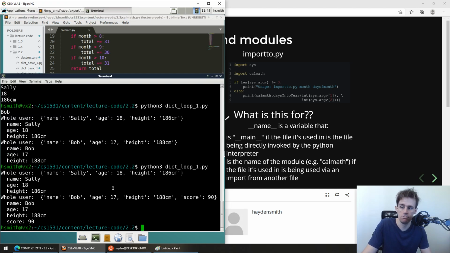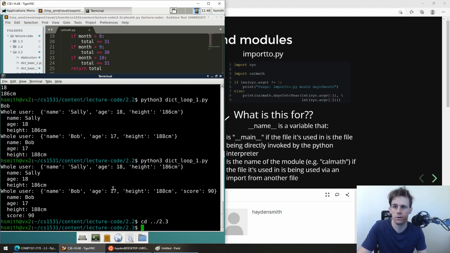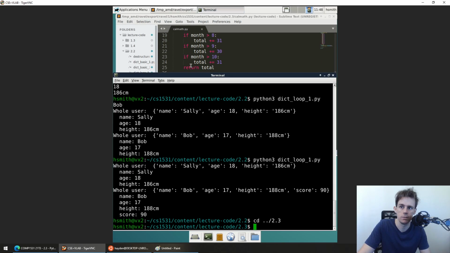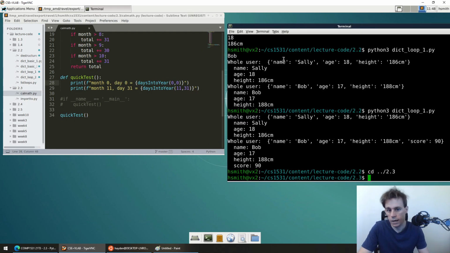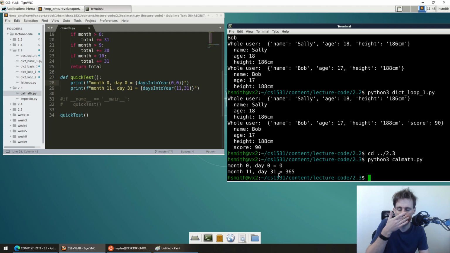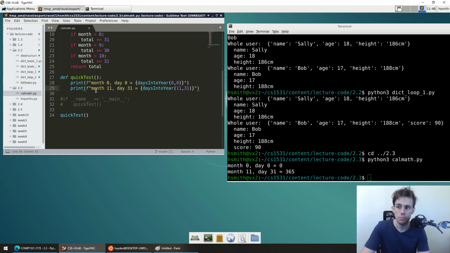So maybe we can run it. We'll go into our 2.3 folder. I might make VLab big here because we're just going to be working with it. And then I'll simply run python3 calmath, and it prints out, okay, so the 31st day of December gives me 365. Great, sure, that's roughly what I expect. But then it's like, all right, well, I should probably be using asserts here, right? Because we've learned about PyTest.